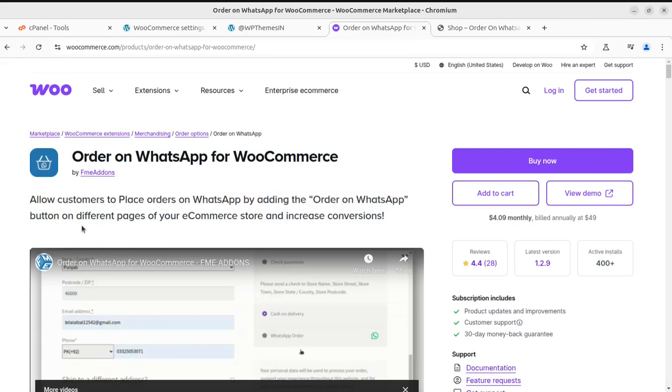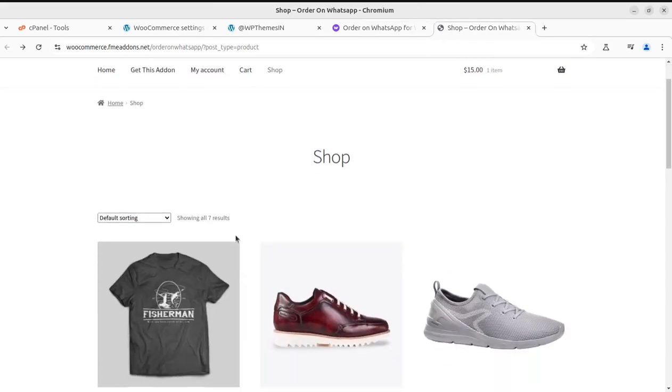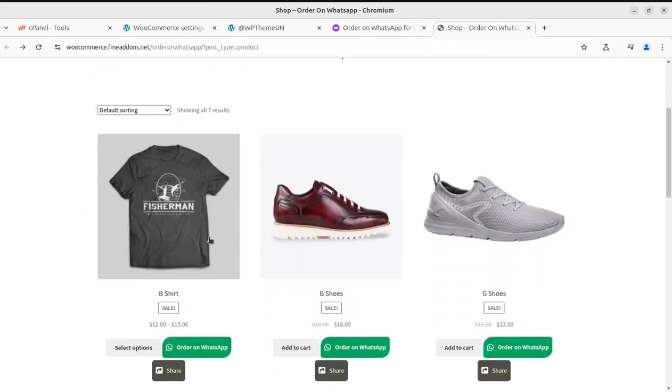So this button can be placed on different pages throughout our e-commerce website, and this button works in an amazing way to enhance the ordering experience of the visitors, potential buyers of course. So let us take a quick and short demo.